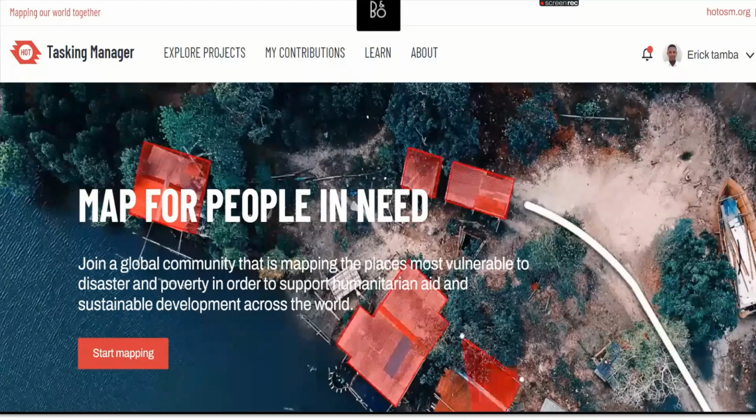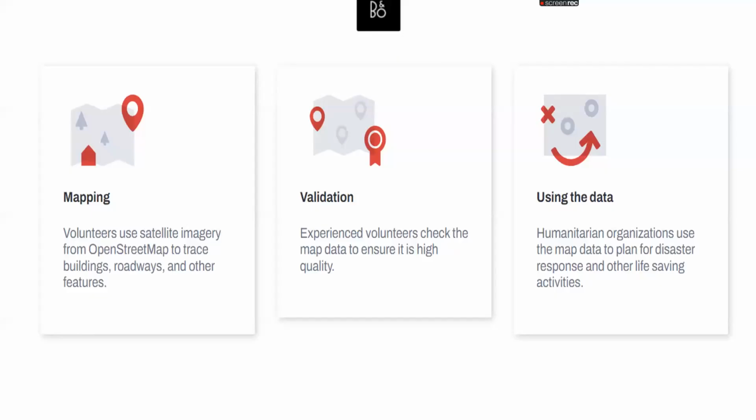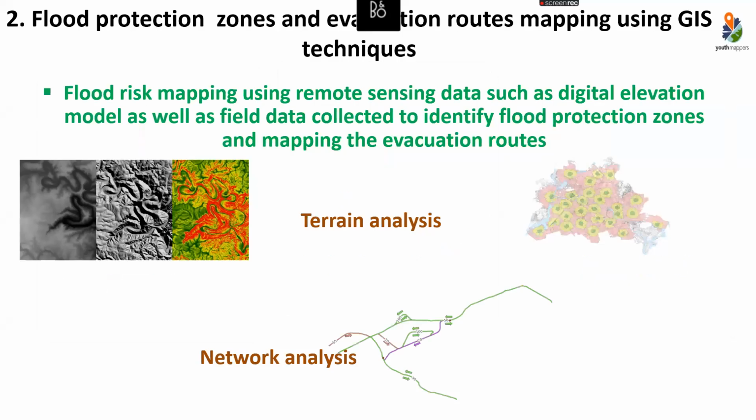So simply, as mappers, what we always do is contribute data. So we'll have that mapping, and validation will follow. Then after the data is validated, data analysis will follow, using that data for mapping flood protection zones as well as evacuation routes. So the second milestone is mapping flood protection zones, and this will use analysis, for instance terrain analysis and network analysis.